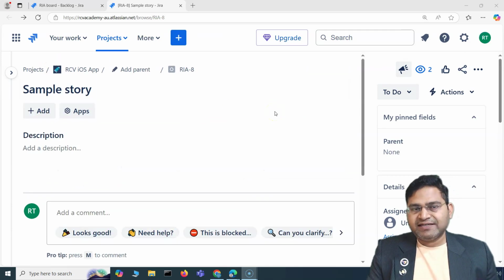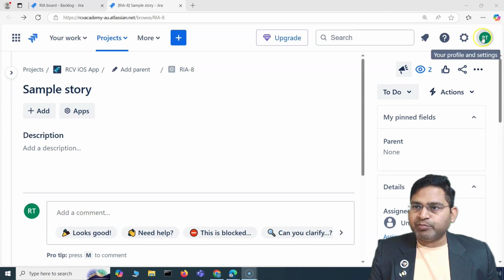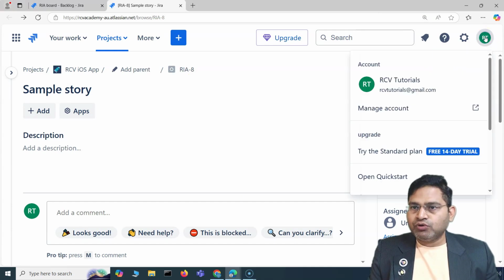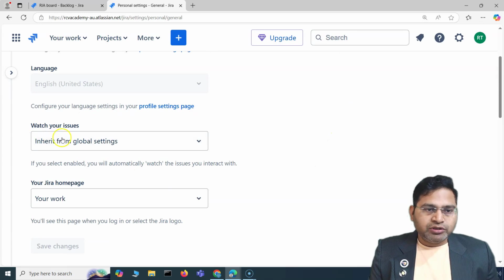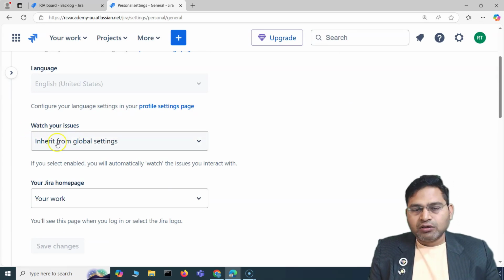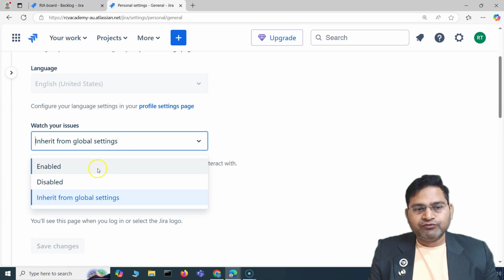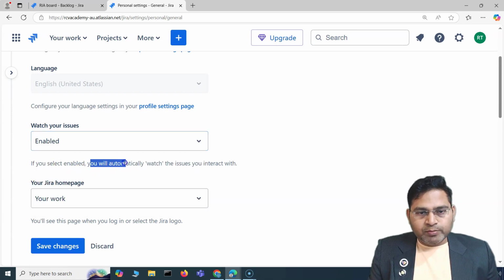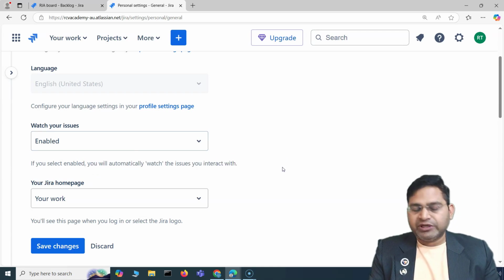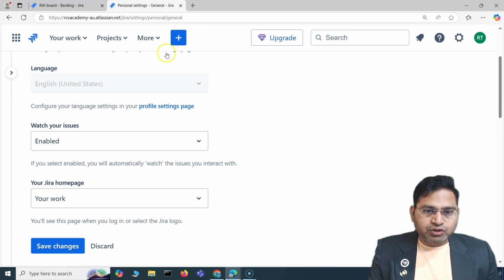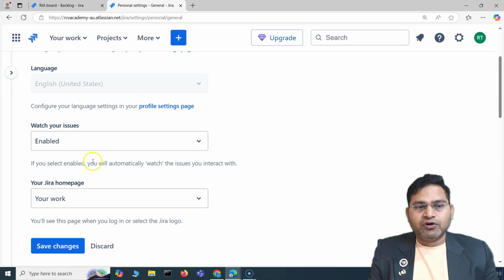Now the next setting for watch your issues is at the personal level. As a Jira user, if you go to your profile icon on the right hand side and go to the personal settings, here you will see watch your issues. By default, the option is inherit from global setting, but if you enable that, then you will automatically watch the issues you interact with. So for any issue that you interact with, say for example, you commented on an issue or you are an assignee, you will start getting the notifications for that issue.